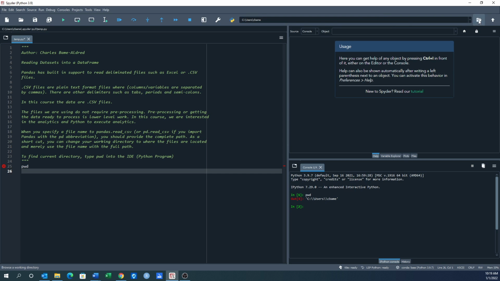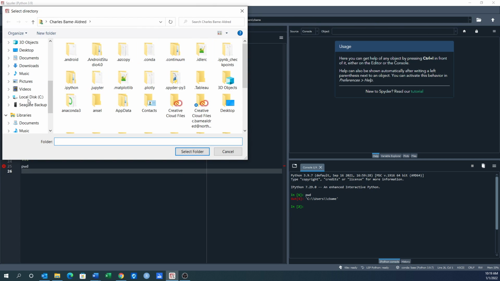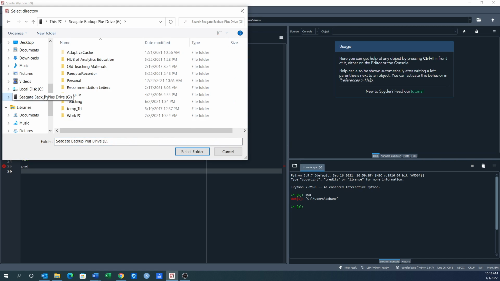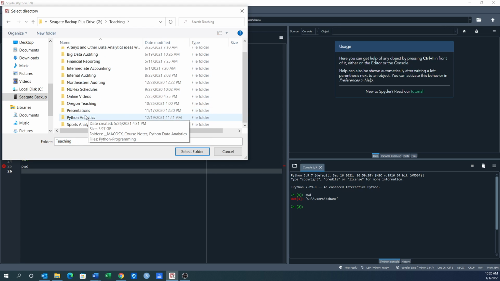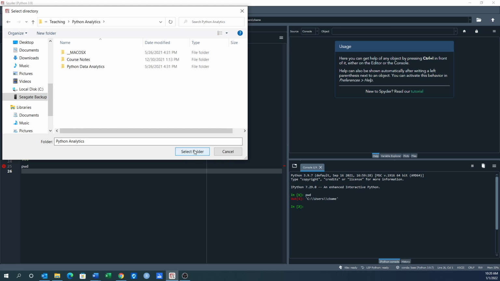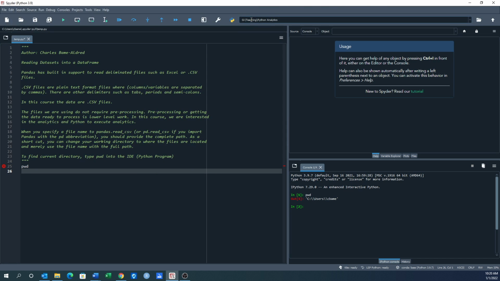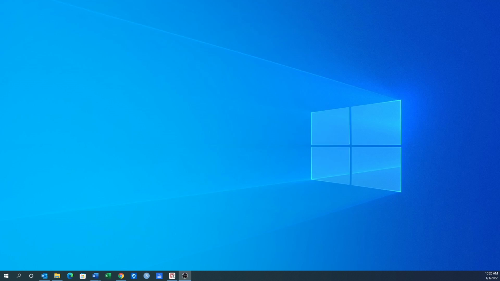And I can change my path in Spyder quite easily. So I can go in here and say, well, I really want my F drive, which right now is not showing up, but we'll get it open. Maybe I want it going to my teaching, and then to Python analytics. Maybe that's where I want it to go. And so now I have a new path for that. So there are lots of different things to do as far as setting up and figuring out where your path is in Python.